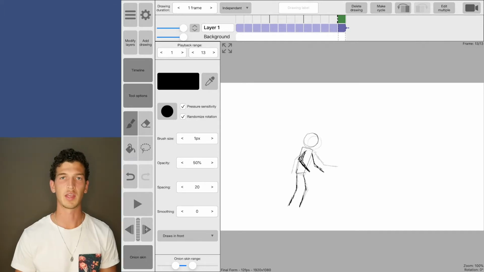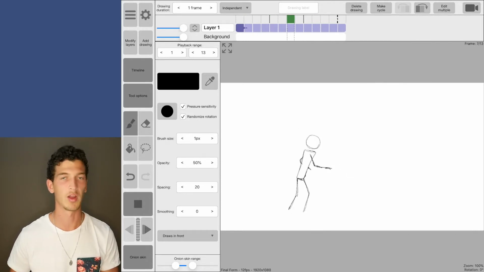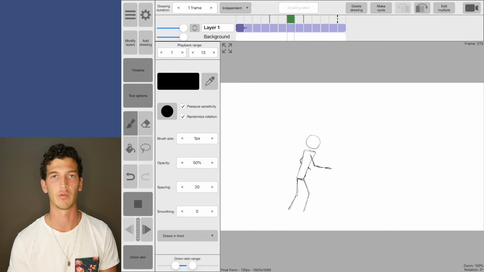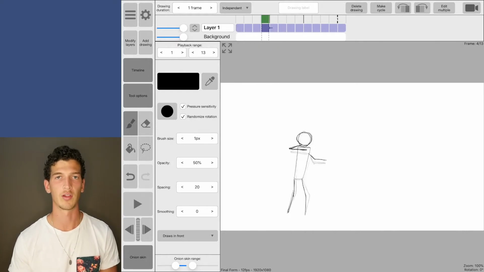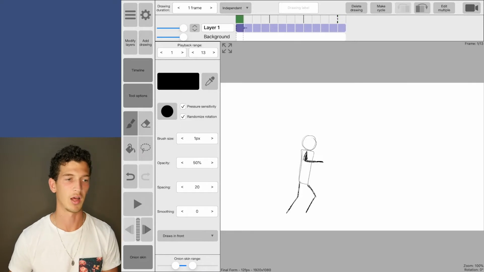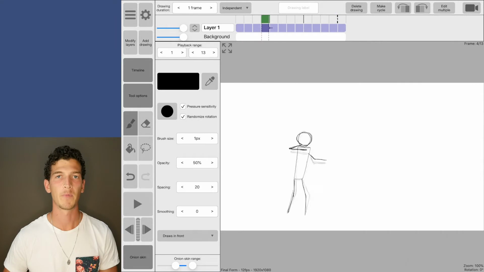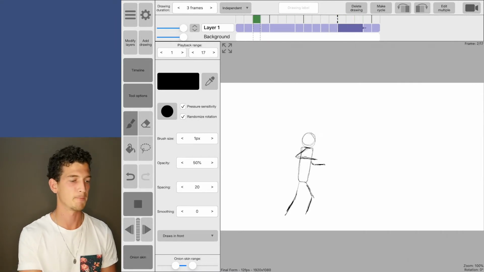So here you see me making use of the lasso tool a lot. I pretty much use this whenever I can. If a picture doesn't change from frame to frame, I'll oftentimes just lasso it, rotate it, move it, stretch it a little bit if I need to. That way I can save a lot of time by not having to redraw every single part of the body whenever I'm making animations like this. So definitely use it whenever you can.